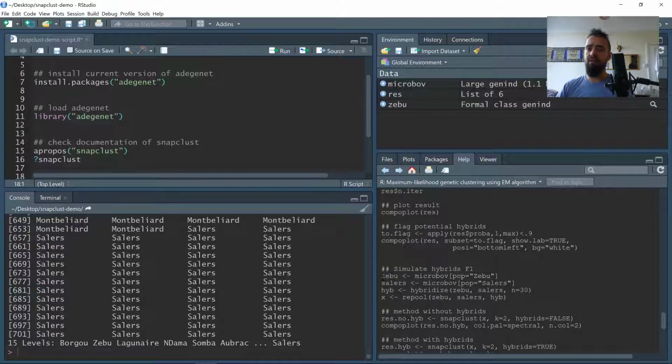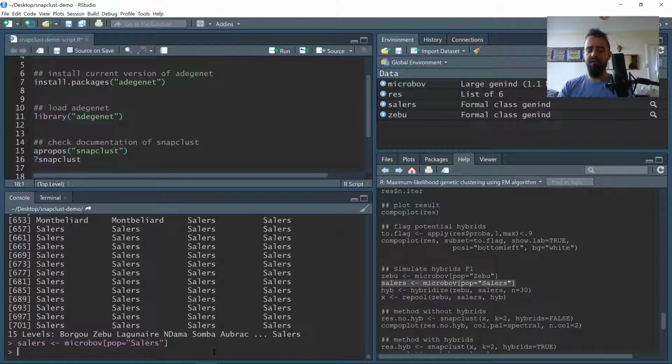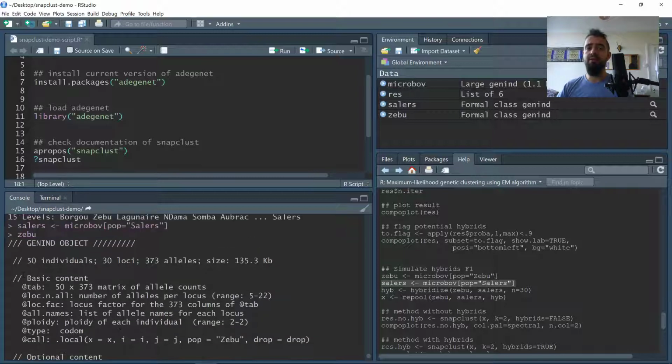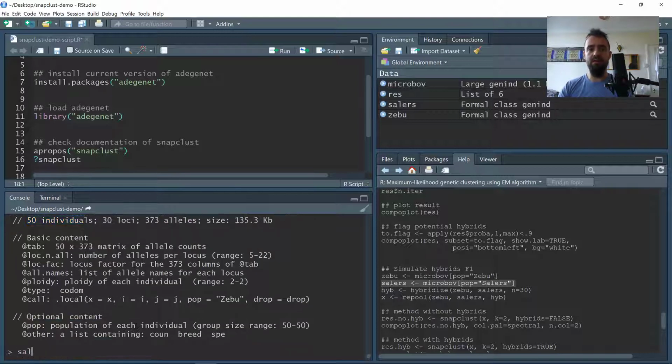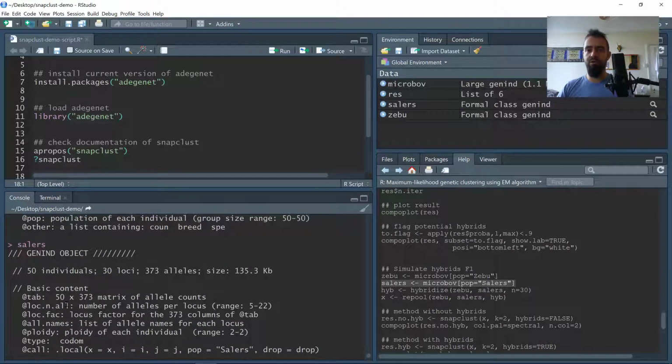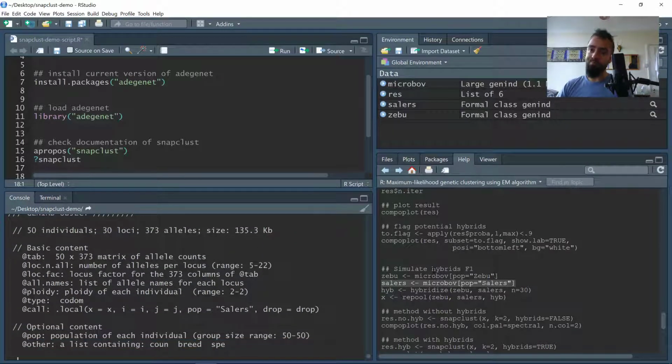So here I've extracted all the zebus. I'm going to do the same for the satyrs here. Copy paste that. Right. So if I check these objects, they will be genind objects, but this time they contain fewer individuals, the same number of alleles, but only 50 individuals here, right? So I've extracted the 50 individuals that were from the zebu breed. I've done the same with satyrs. I think it's a fairly balanced data set. Yeah, I've got the same number of satyrs here, which is a different breed, so it's all good.